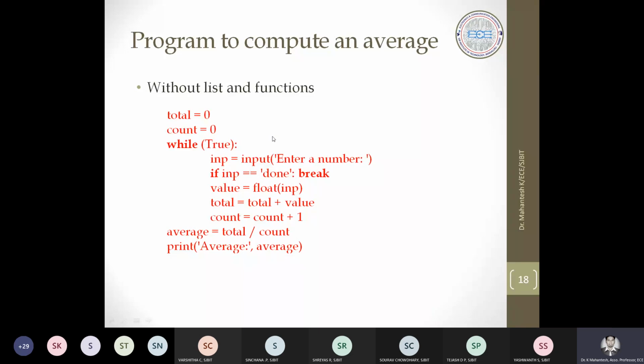I have written this program to calculate the sum and average. I have not used append here. Guys, understand, this is a simple program to compute an average without list and functions. There is no list, there is no function. You prompt the user to enter a number, and if the user says done, this loop will break. Whenever the user gives an input, it is converted to a float type, and that float is added to a total value. This value is added at every iteration, and you increase the count with count equals count plus 1, to keep track of how many elements have been given.